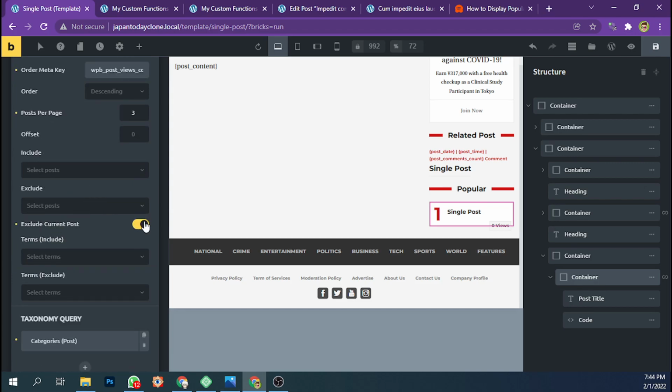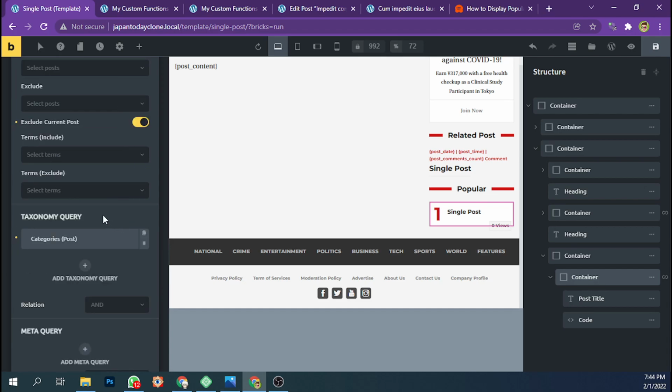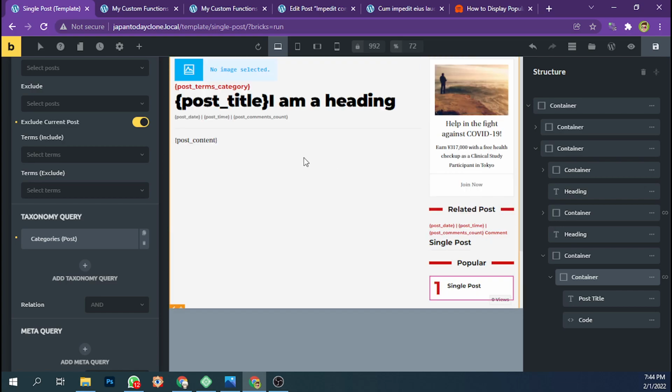And of course I want to exclude the current post, and I want to make sure that the list of posts has the same category as the current post. After all is set, then save.